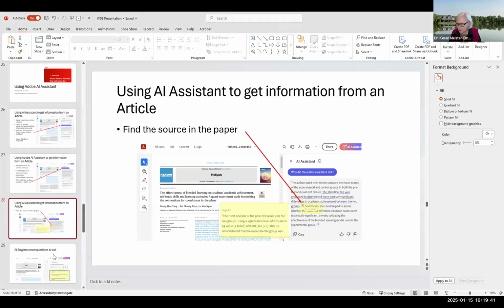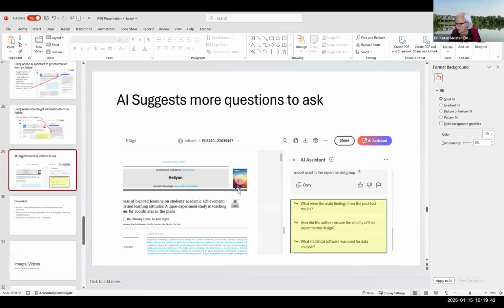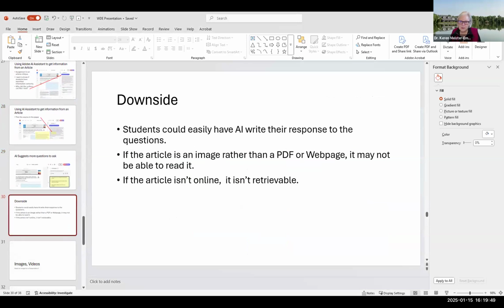So this is a tool that I have been using quite a bit. And then it also will suggest some more possible questions. Now, the downside of this is students could easily have AI write their responses and they're all done. However, if the article isn't online, it's not retrievable.